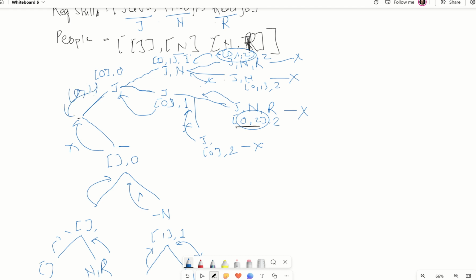And then finally, at this point of time, we had a result from only one path, so we return 0 2. So this is how our answer would look like. I hope I made myself clear.